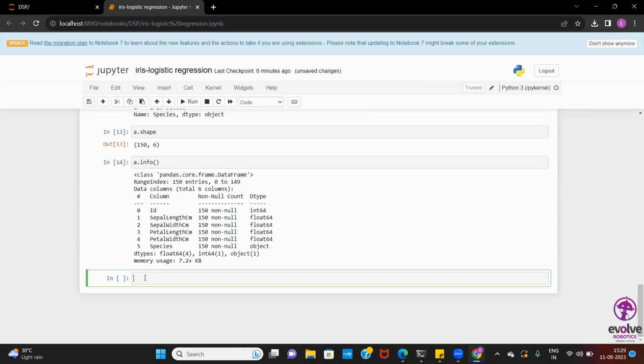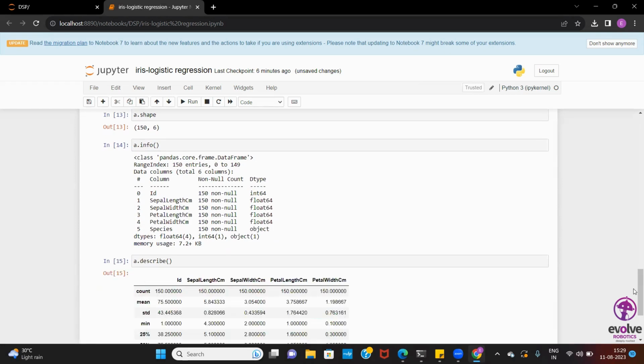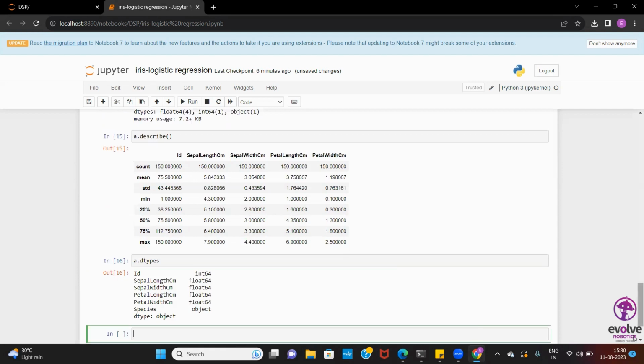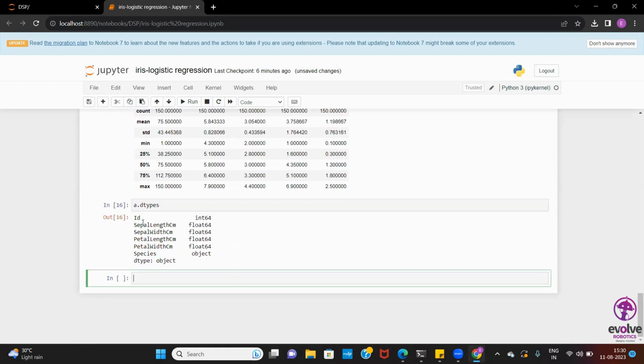And if you want to find out some of the basic descriptions about my data set, like count, mean, standard deviation, max, for this we can use describe. If you want to know the data types, you can use dtypes. Can you see? Id is of integer type, sepal length is of float type, and species is of object.